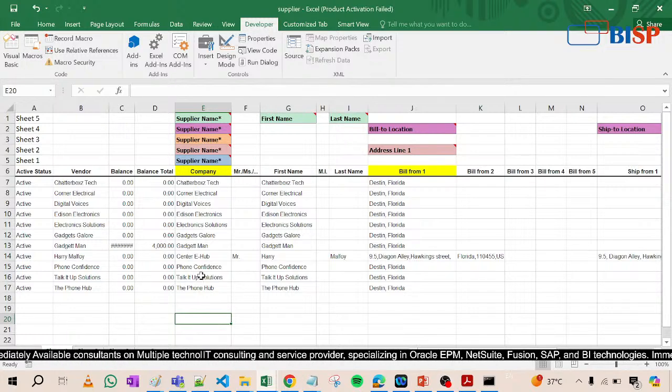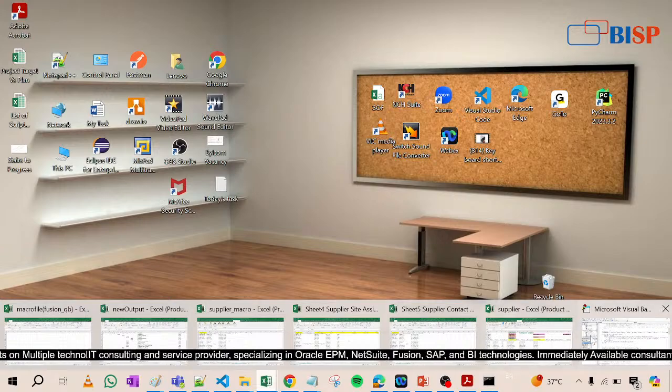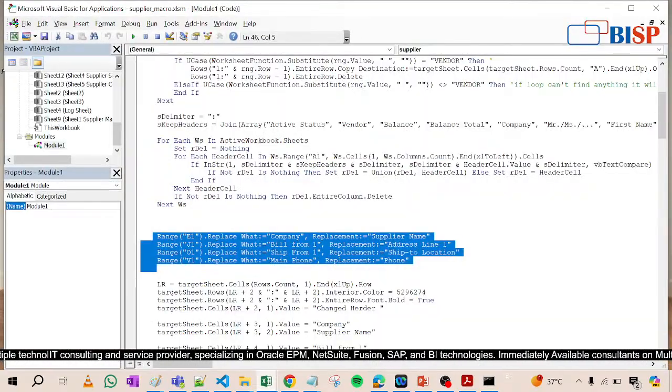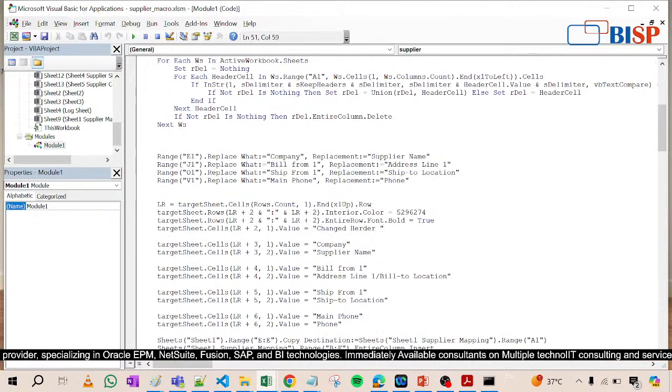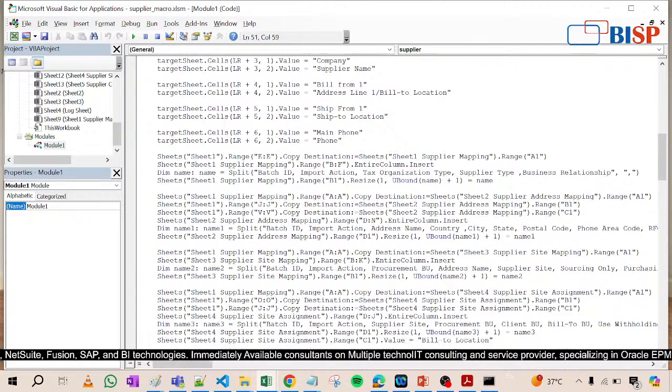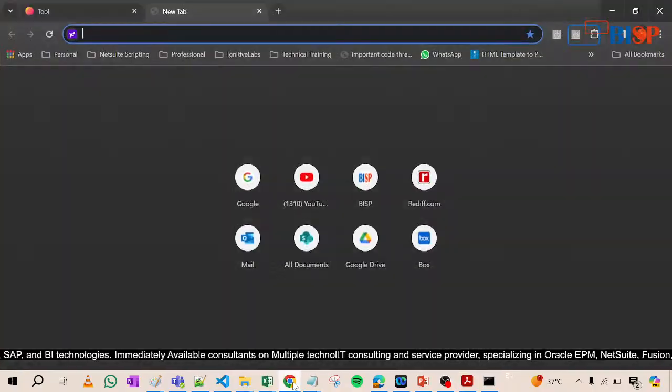After that, the second task is to check, here it is, just a second. Now we have to check what type of data and what type of header we are moving, and then only we will see here we have changed the header names, company to supplier name, bill from to bill from 1, that is address line this. So all these things are done in the macro part.